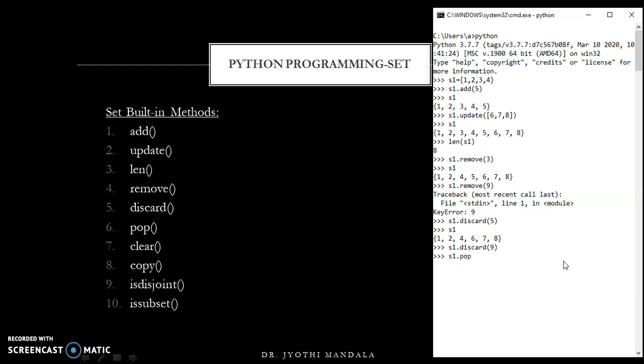Now the next method is pop. The use of this method is that it will take out an element from the set. Generally it is like the last element, but the elements are not stored in order. We don't know which element will be the last element, but randomly one element from the set will be removed. Okay.